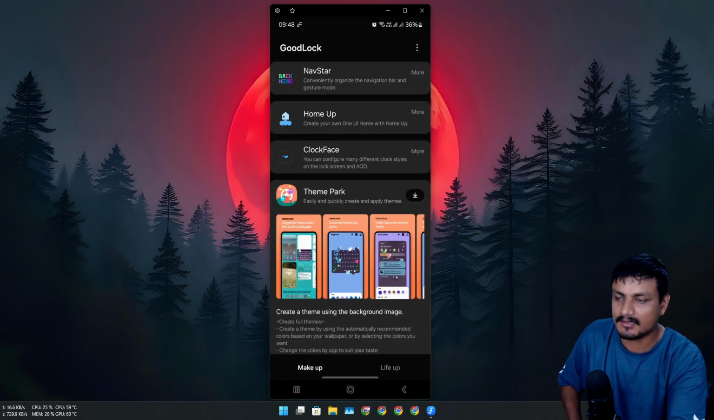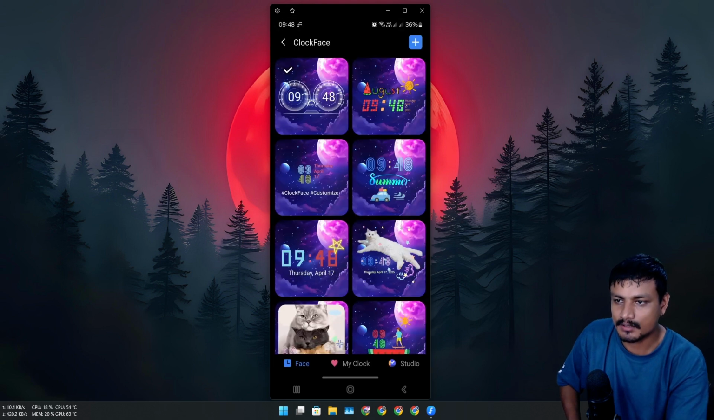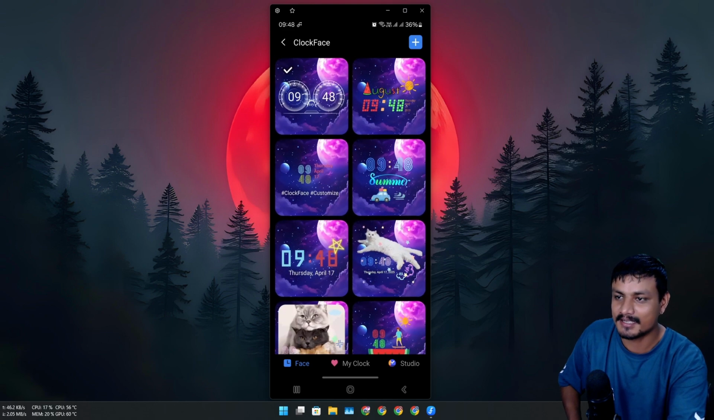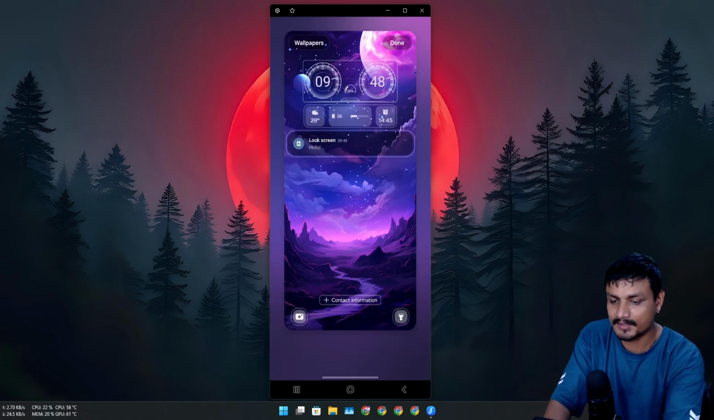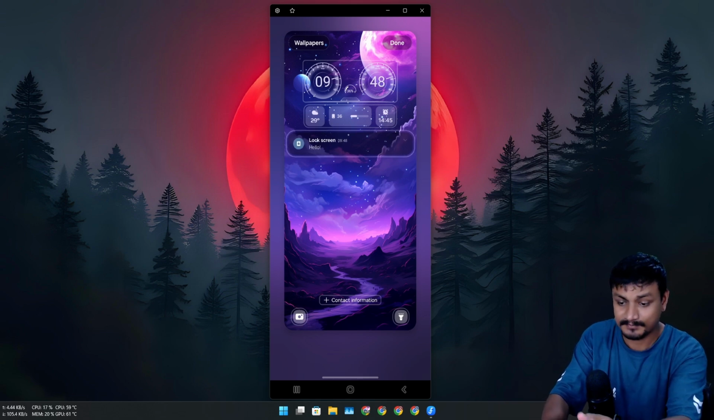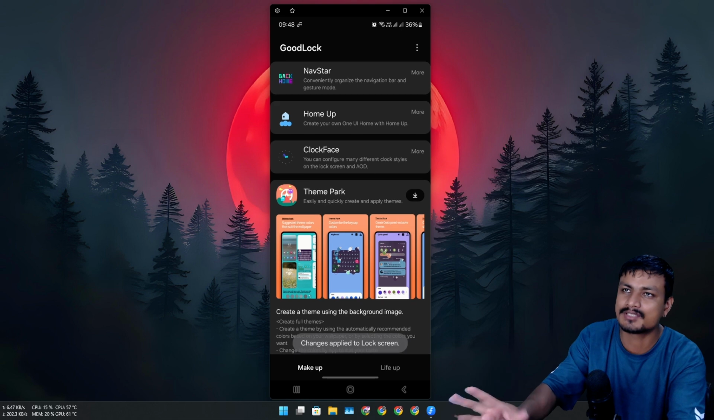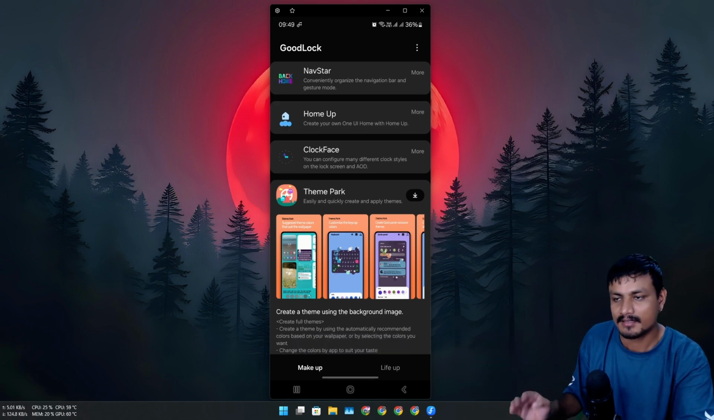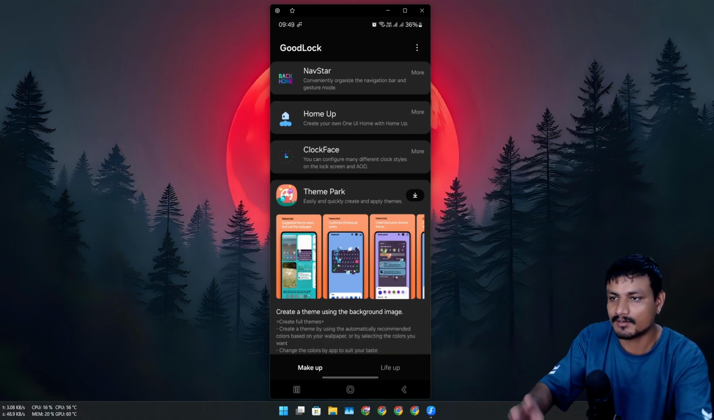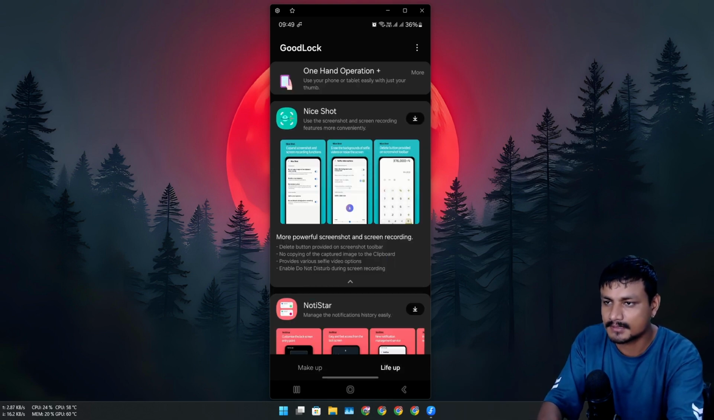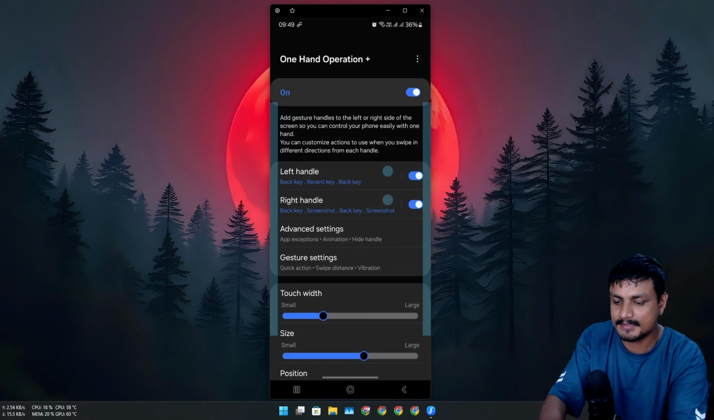And I also use ClockFace. This is to customize your lock screen clock, and just look at all the presets here. You can also create your own. I use this one. Here you can see how my lock screen looks. I can also change things around, make them bigger, smaller, or move them wherever I want, but this is my setup. I don't actually do much customization, but these are the things that I have changed. And one more thing that I use in this is called one hand operation. This is also really cool.